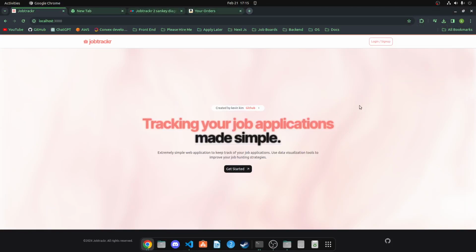Alright, so this is my new project called Jobtrackr, and it's an application. Well, it's pretty self-explanatory, right? It's right here. So you're going to track your job applications, and there's many metrics and data visualization tools in order to help you on the journey, right?